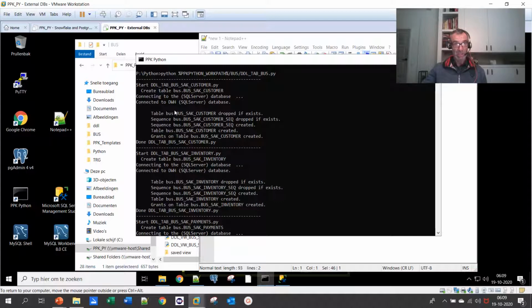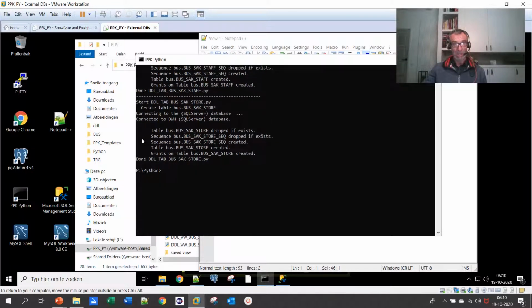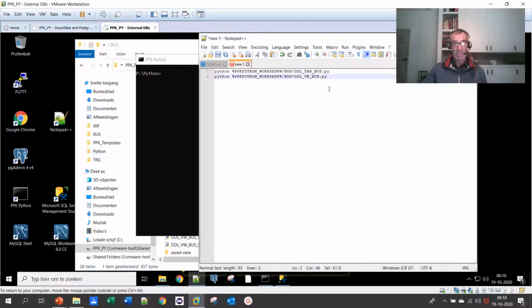He's connecting to SQL Server. He is dropping the table. He's dropping the sequence if they exist. He's creating the sequence and he's creating the table. And he's giving some grants. So first table is done. Second table is done. All are ready now.